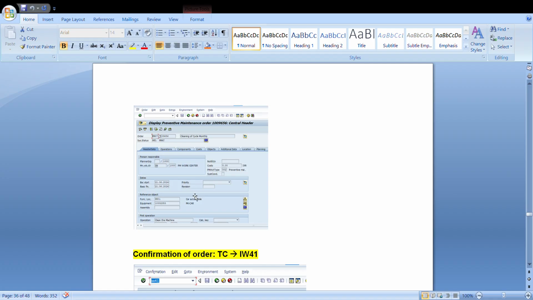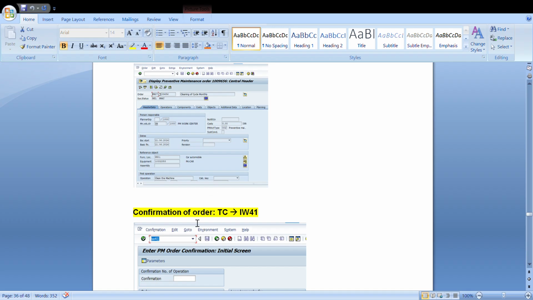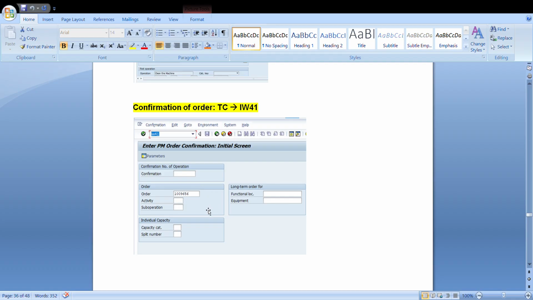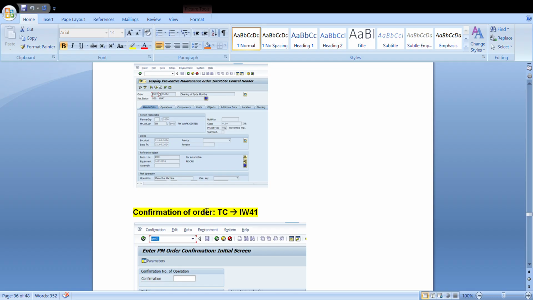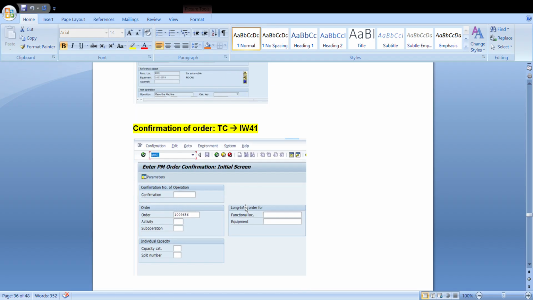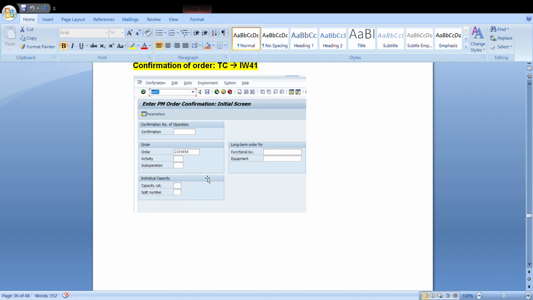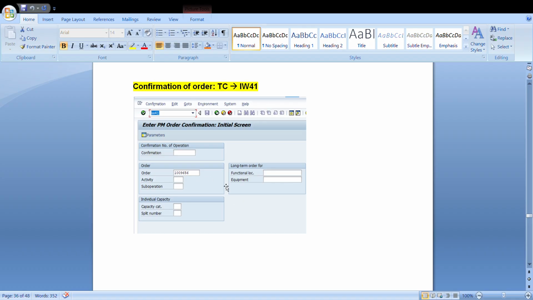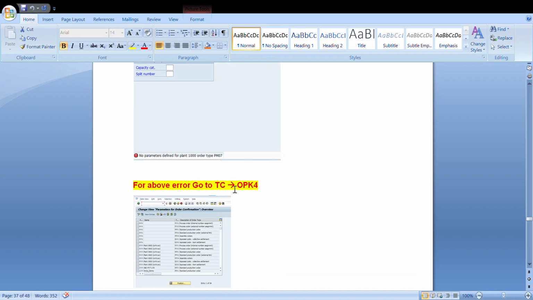Now do the preventive maintenance activities, whatever activities are there in that maintenance, and confirm those maintenance activities by going to transaction code IW41. Do confirmation for each operation, based on the operations we maintain in the task list. We have to do all the operations confirmation here. For this order, I am confirming my operations. For that, go to transaction code IW41 and do the confirmation for each operation.